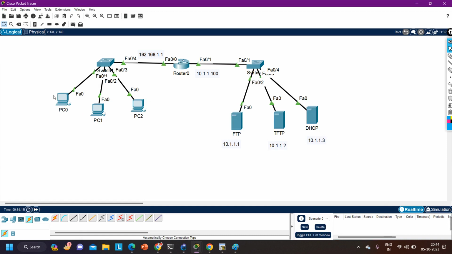Now if I try to get an IP address on this PC from the DHCP server, will this PC get an IP address, guys? Can this PC get an IP address from the DHCP server? No. Why? Because both are in different networks, and on the L3 device the IP helper address has to be configured for DHCP. Otherwise the router will drop the discover message.